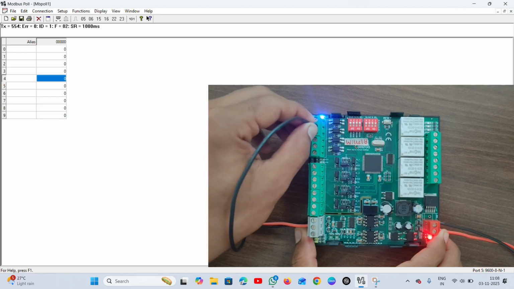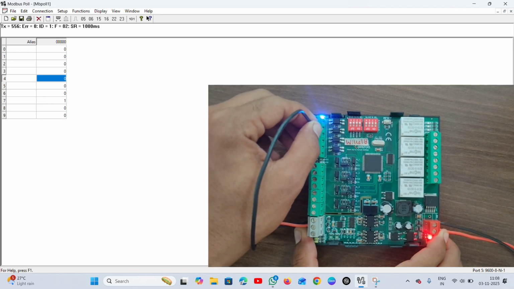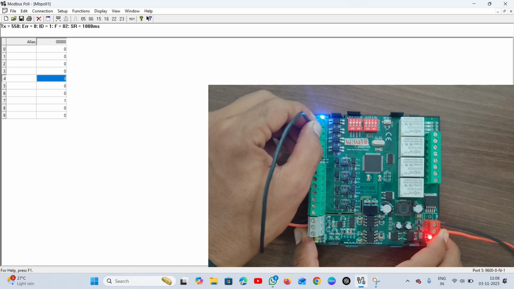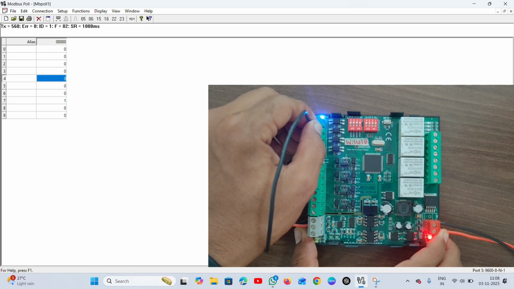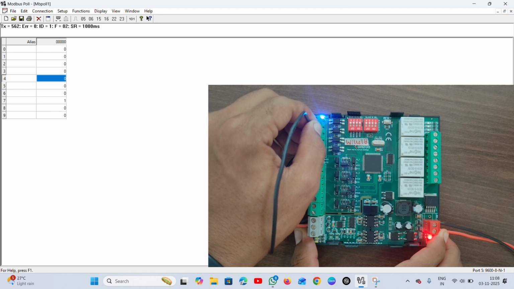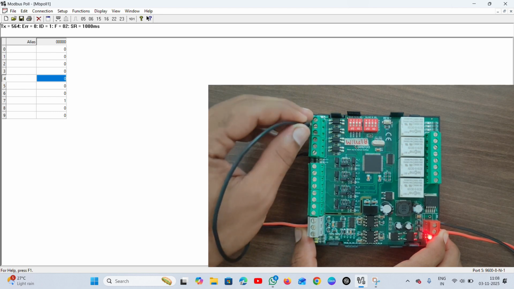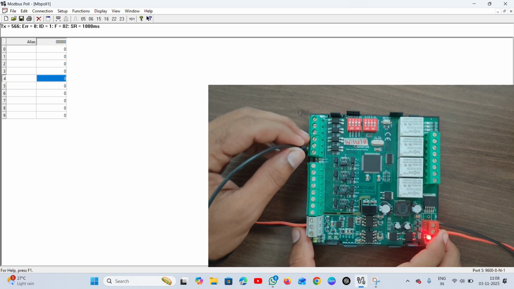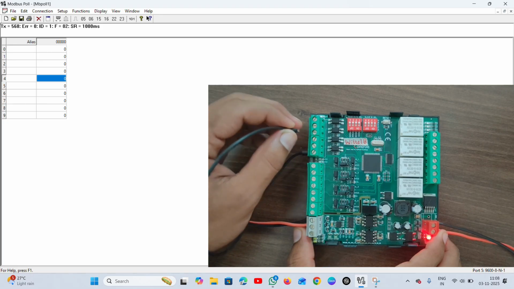Do the same with DI4. Here also the DI4 LED turns on, and also in Modbus Poll you will get the value as high, 1. Don't short with the ground, only short with the DI parts except the ground part.